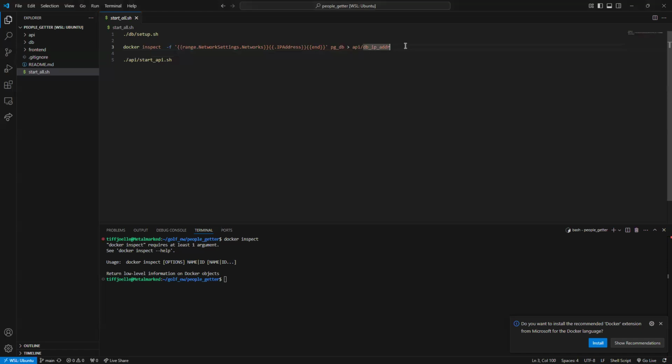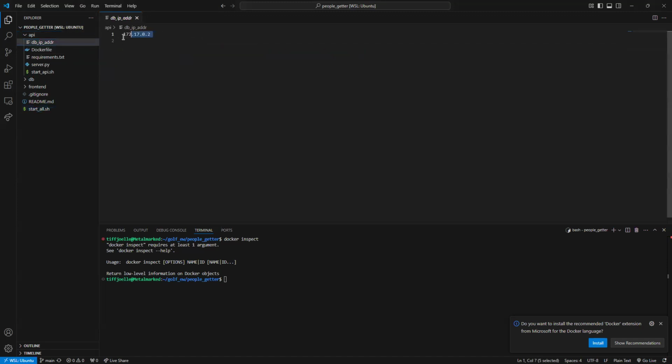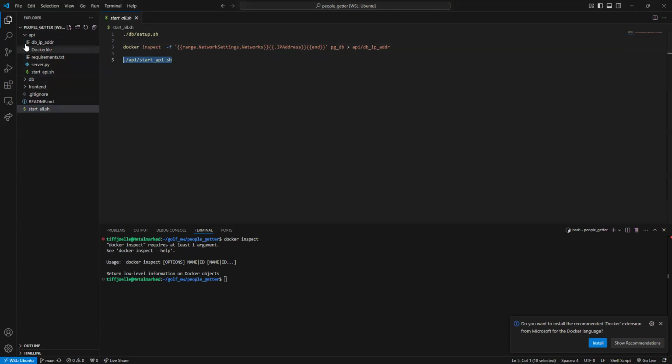So let's see, we have API slash this, and we can look in here and it looks like it already has something in there. But this is set to run looking for that IP address to put in here. Okay. And then we go ahead and run the start API command. So let's look at that.